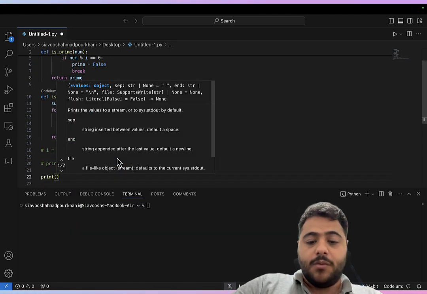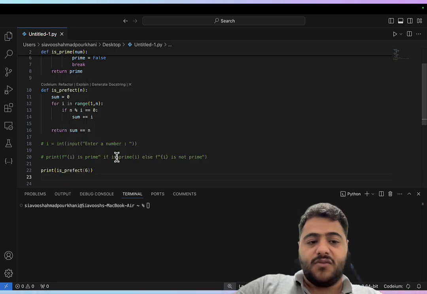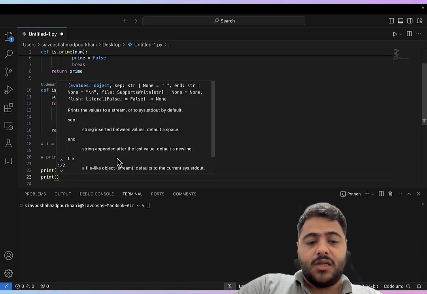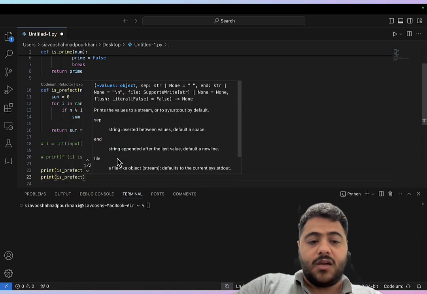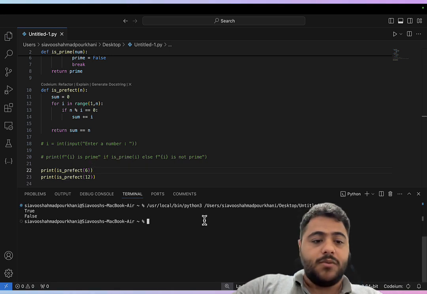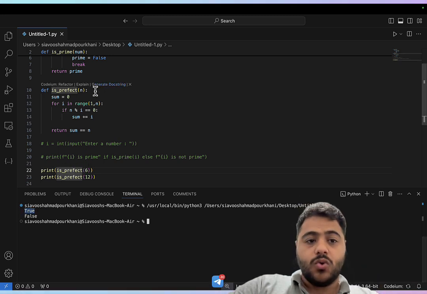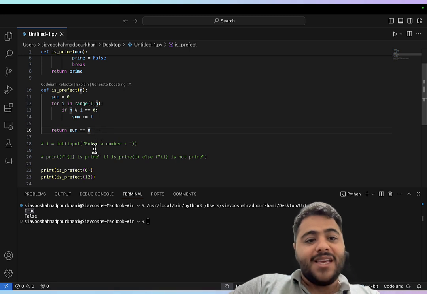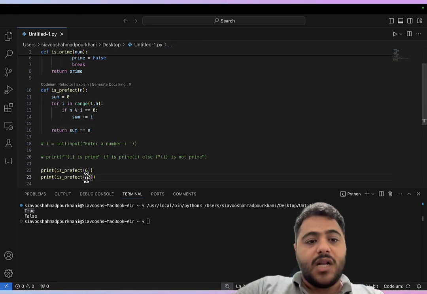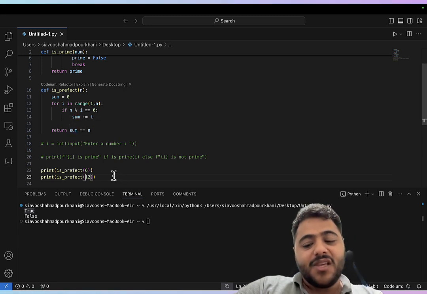comment this and say print is_perfect 6. We know already that 6 is perfect, and print is_perfect 12. And if I run this script, it's going to print true and false, because for 6 this comparison is true. Sum is equal to n, but for the 12, that's not the case. So the 12 is not perfect.